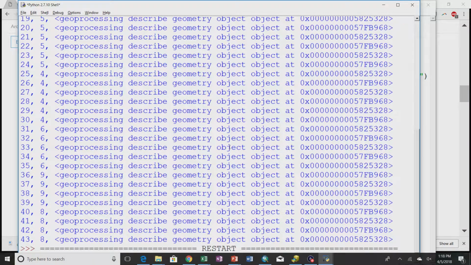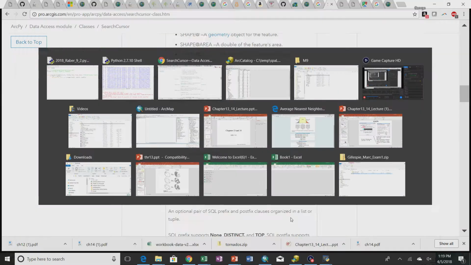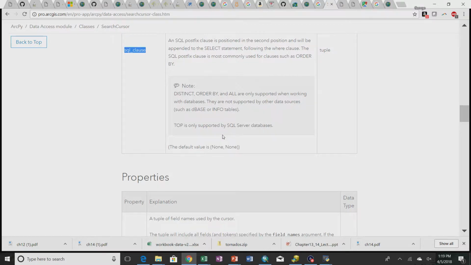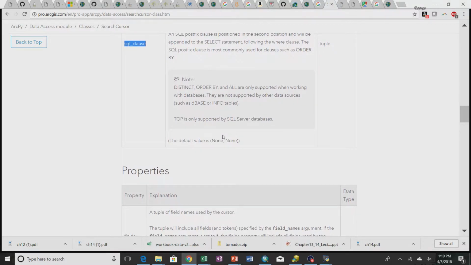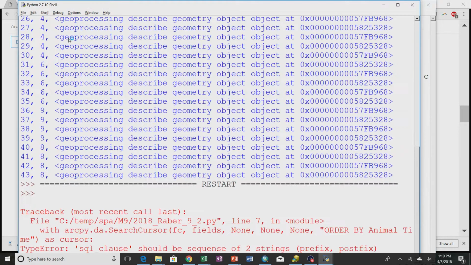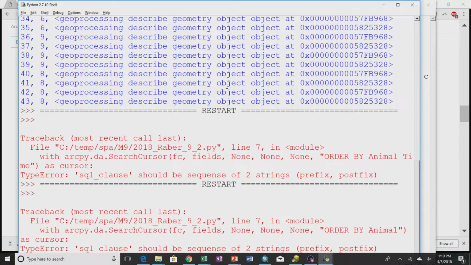So when it runs again, SQL calls a sequence of 2 strings. None. It says order by. Oh, that's the problem. Okay. This isn't going to work either. The problem is that it's not supported when we're working with shapefiles.